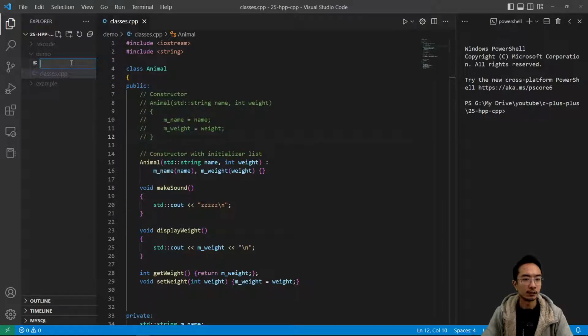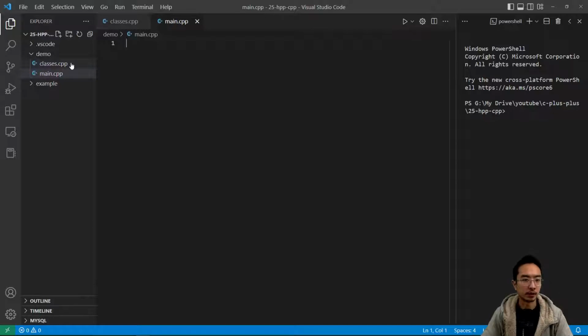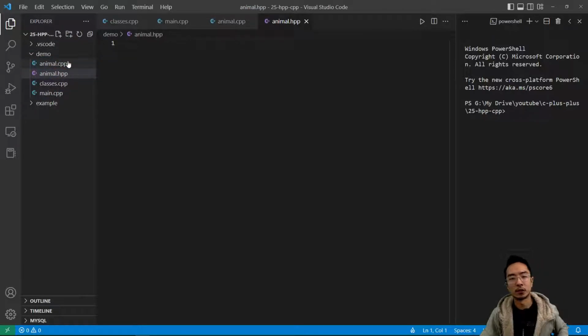So I have a new file. We're going to have a file here called main.cpp. So that's where we're going to run our main program. And then inside, we're also going to have an animal.cpp. So that's going to contain all of our logic of our animal class. And then we're going to have animal.hpp. And this will contain all of our function name calls inside our animal class.